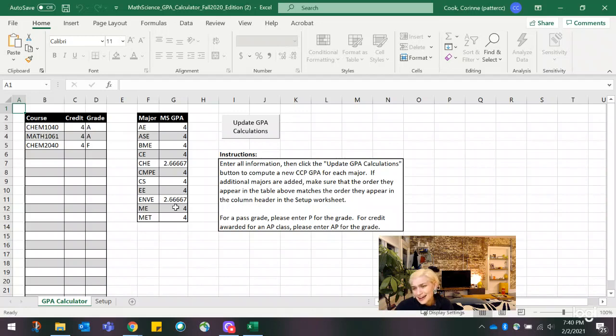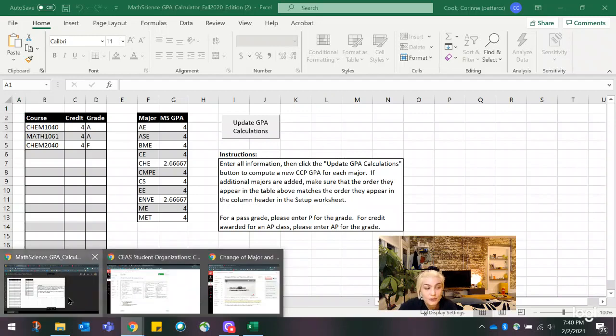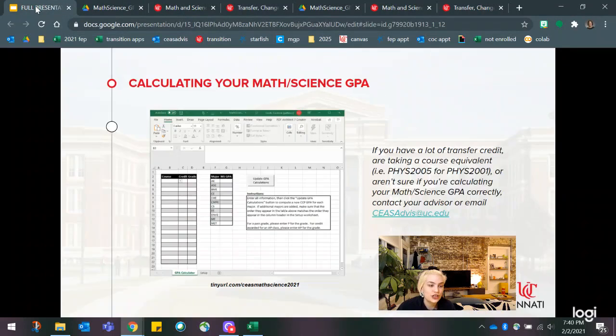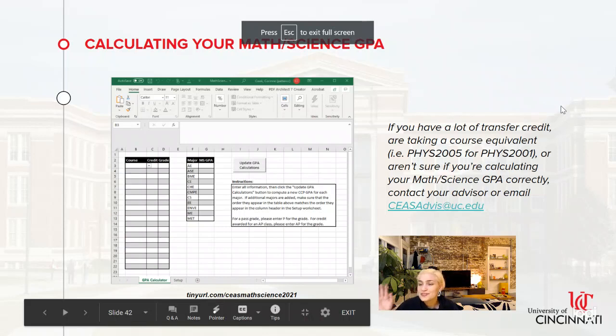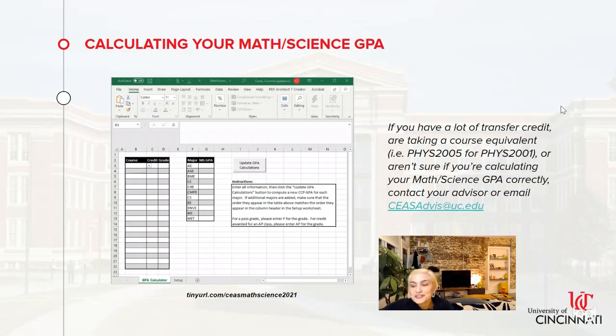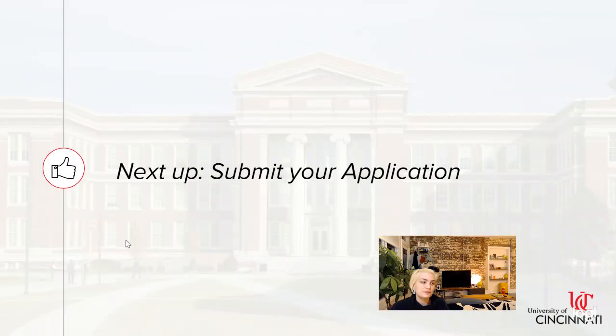So again, you'll want to download this, play around with it, plug in the classes that you're taking, set up any transfer classes, just to make sure you really know where you stand and how we'll be calculating your GPA when the time comes that we're reviewing your application. If you are a student who has a lot of transfer credit, or anything weird going on or that doesn't feel straightforward, you are more than welcome to reach out to us at our CAS advising email address, and we can help you set up the calculator so you have a very clear idea of where you're going to stand in our process.